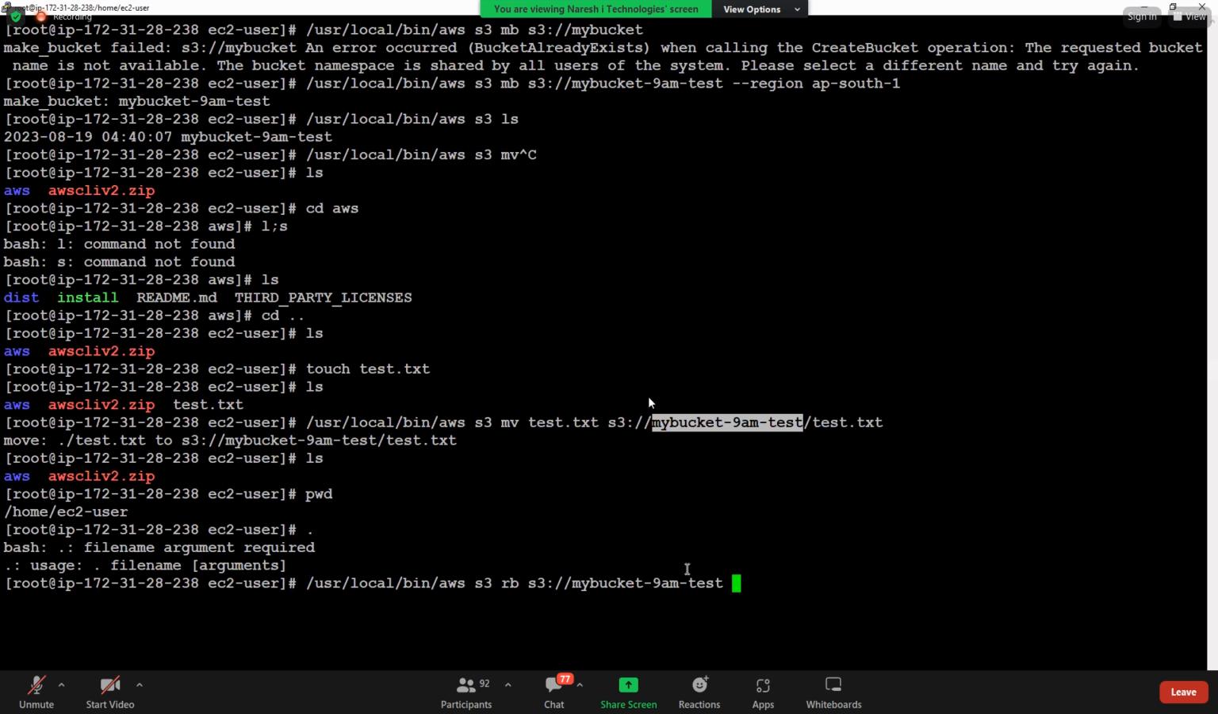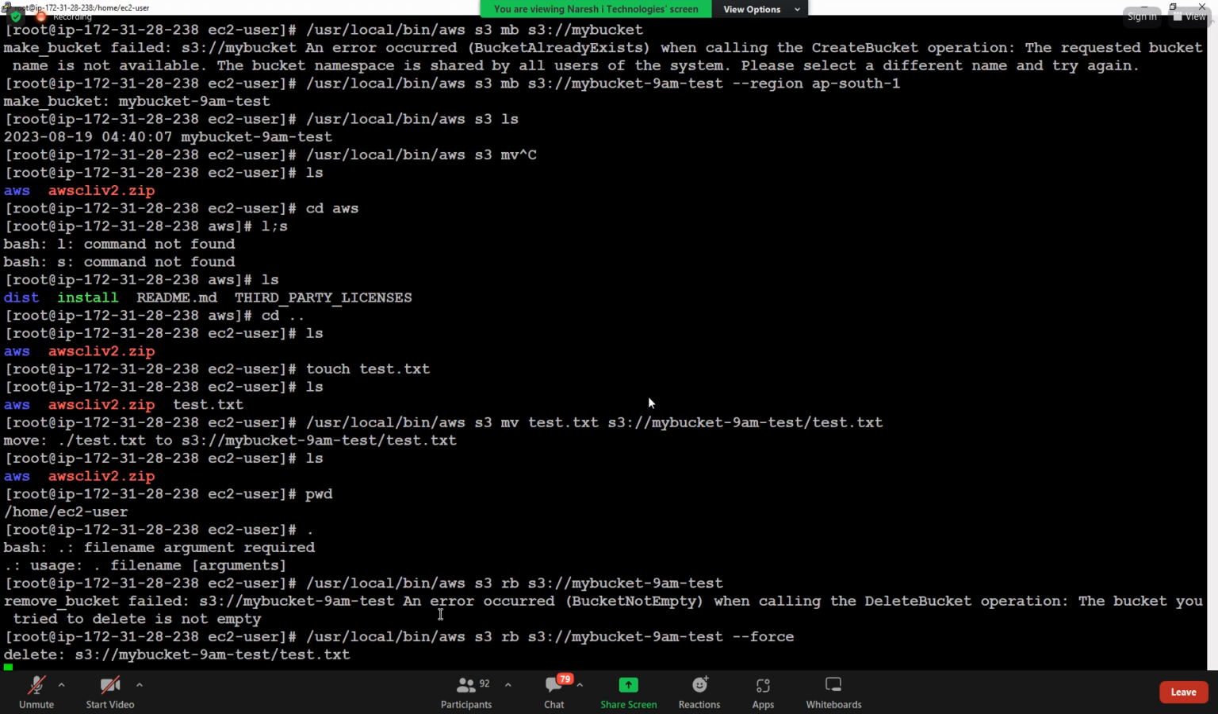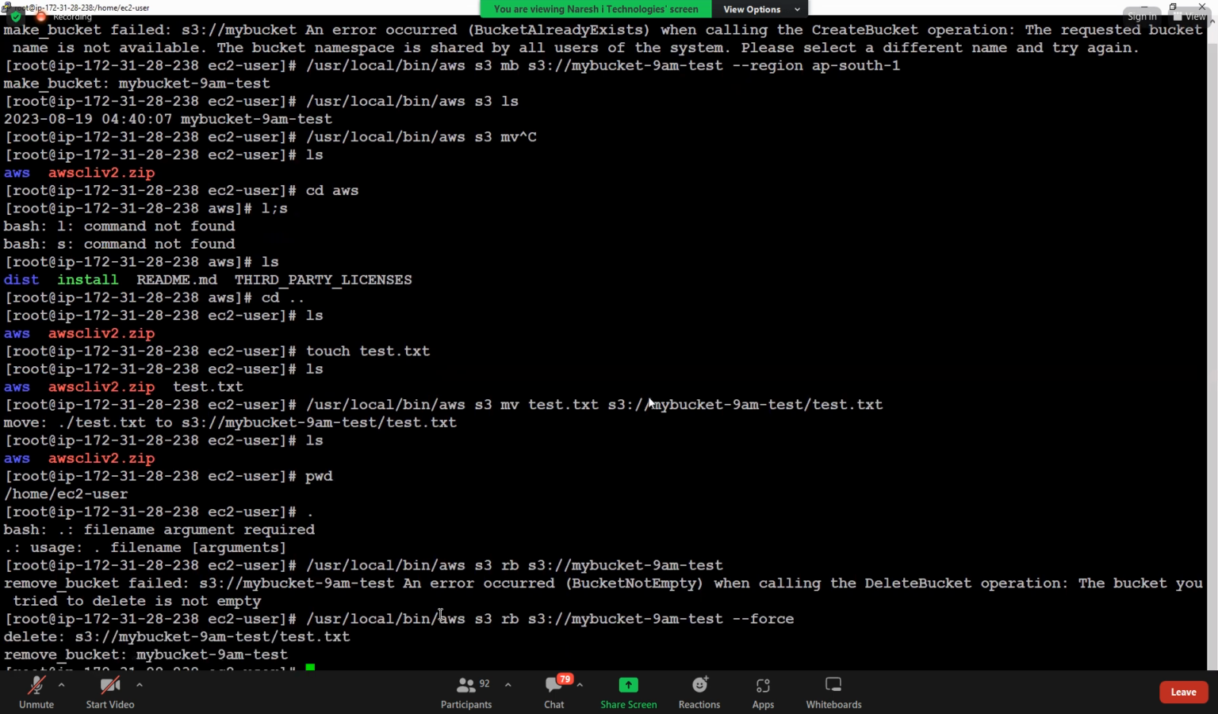So let's say, for example, if I use this, it failed. Why? Bucket is not empty. So generally from the GUI, we need to empty the bucket. Here, simply use --force, gone. Otherwise, you have to delete, copy, permanently delete, copy paste, and then delete the bucket name here only once.